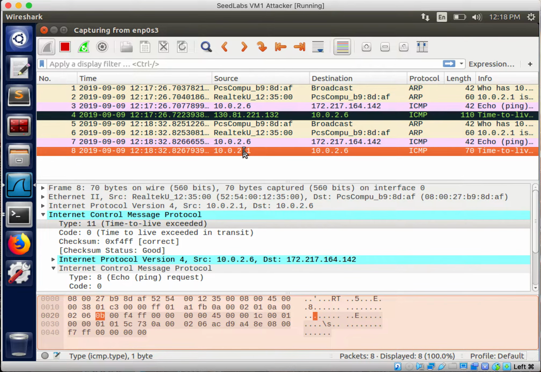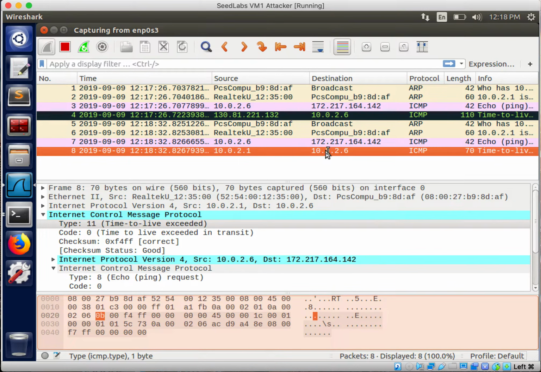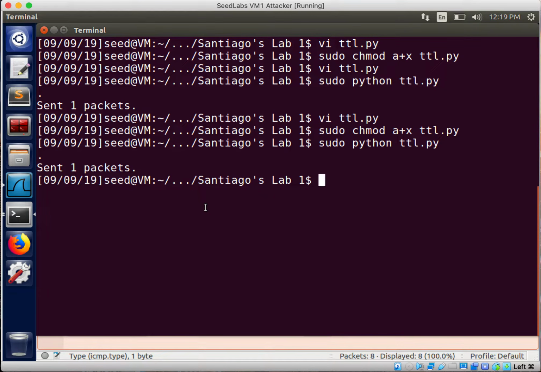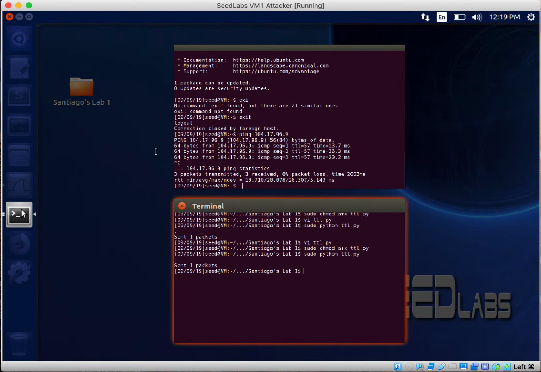Interesting. So you can see here it actually says that this has not been exceeded, so it hasn't even replied. So let's actually try and use Traceroute to see how many hops it takes.